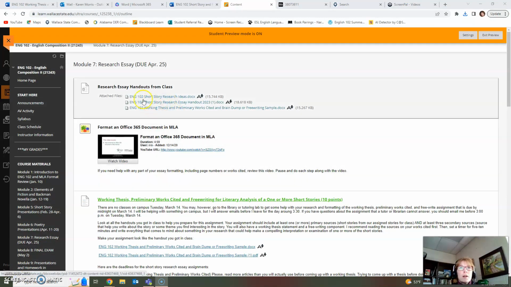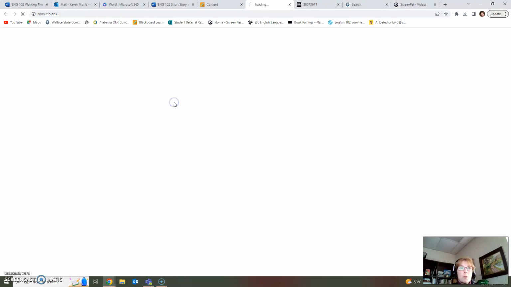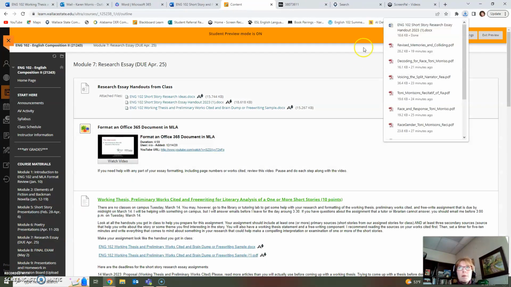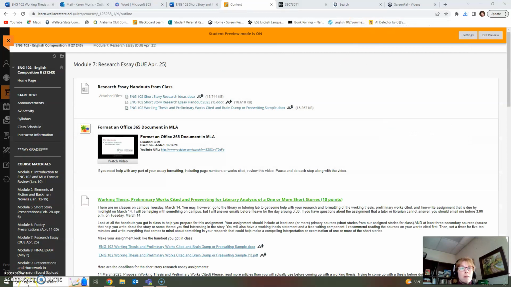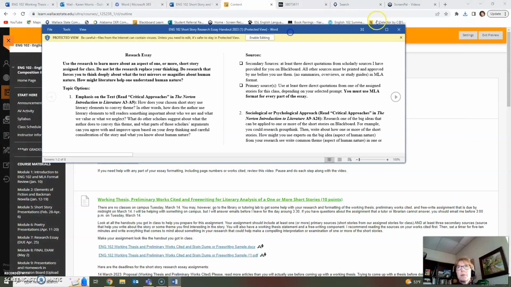The other handout you got in class the other day was the research handout with all the details. And this was the sample working thesis, preliminary works cited, with the free writing, or what I call the brain dump. So let me open the other assignment sheet that you got and bring it over here. Sorry, working on two screens here.